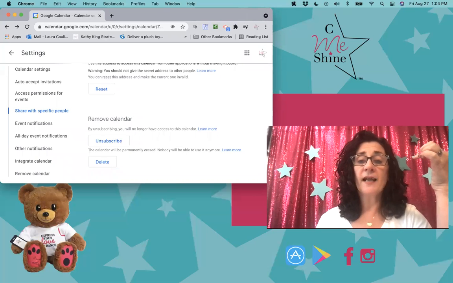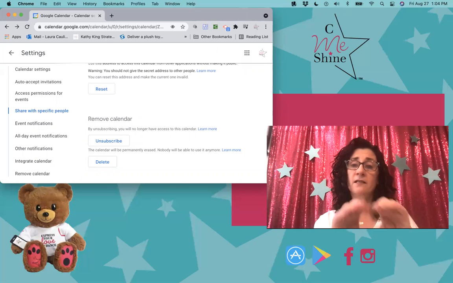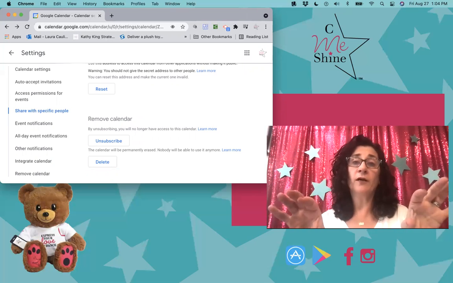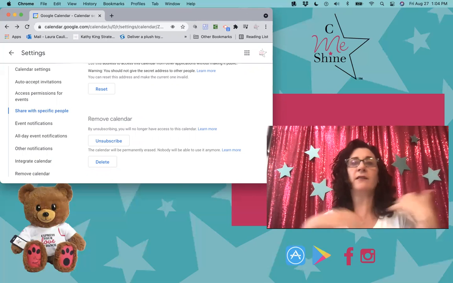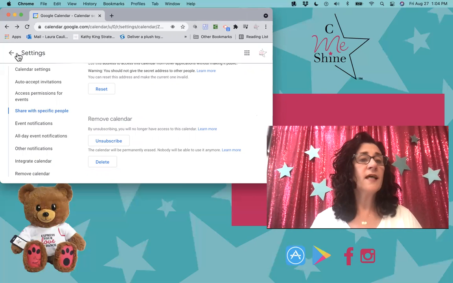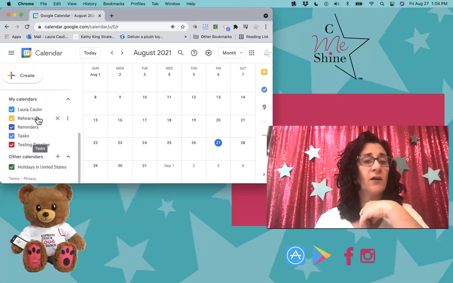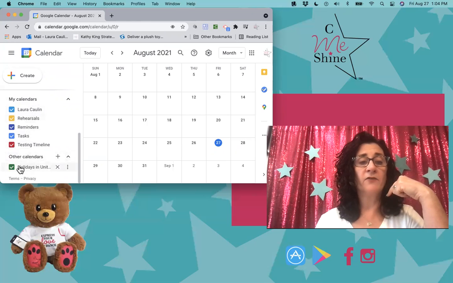Okay. Then what's going to happen is they're going to go to their email. They're going to get an email from Google that says, so-and-so just shared a calendar with you. Do you want to have this calendar in your Google Calendar? And they would say, it's a link. It's something like add the calendar. Okay. And then once that happens, you will see I have mine here, rehearsals. They will have it as well. They will have it in the other calendar section.